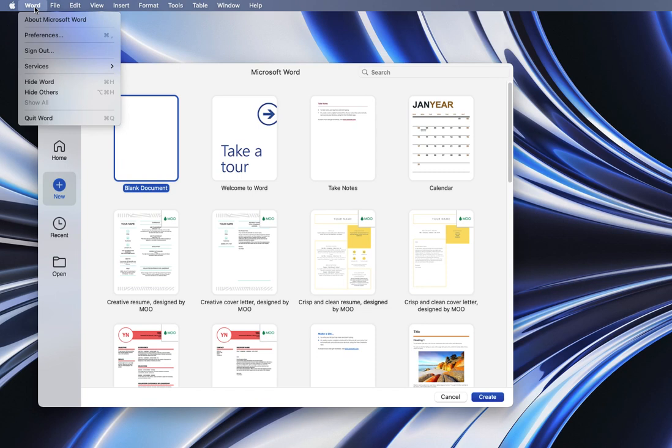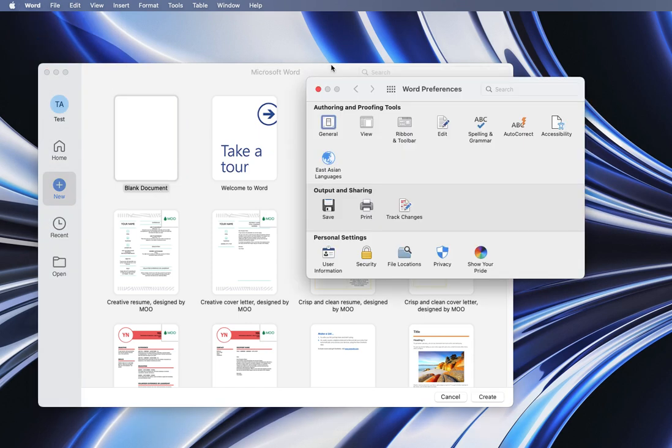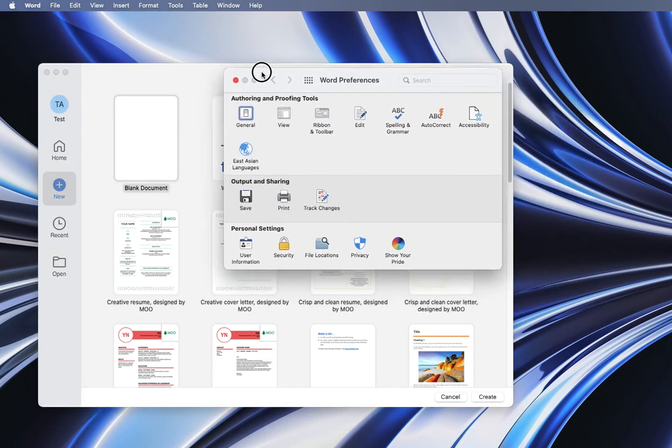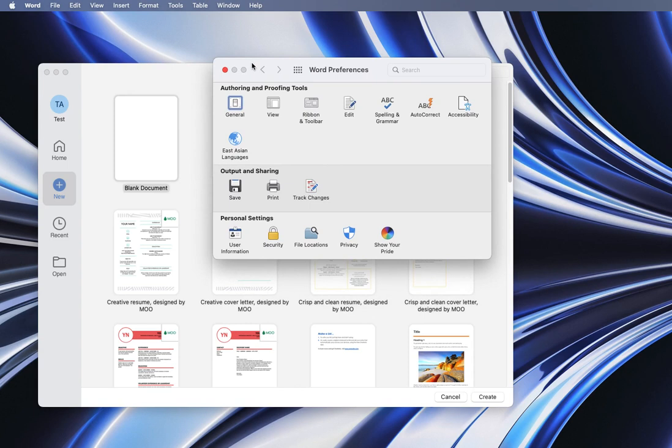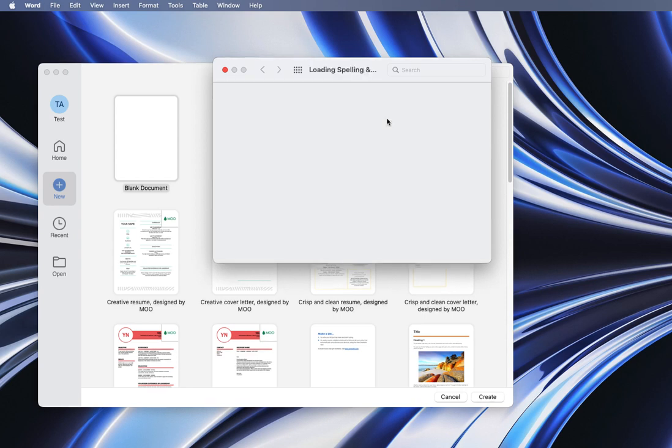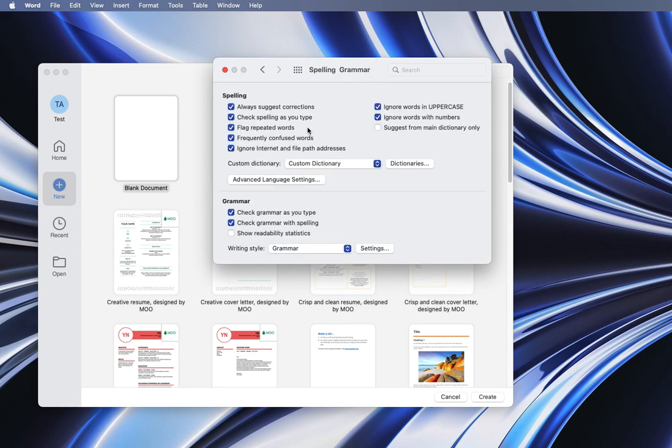Selecting this will take you to another window where you can customize various settings in Word. Here, we're focusing on the settings that control spelling and grammar. In the Preferences window, you'll see a range of icons, each corresponding to different preferences you can adjust. Locate the icon labeled Spelling and Grammar and give it a click. This is where you'll find the options for configuring how Word handles spelling errors and grammatical issues in your documents. Now, you're in the right place to enable the spell check feature.